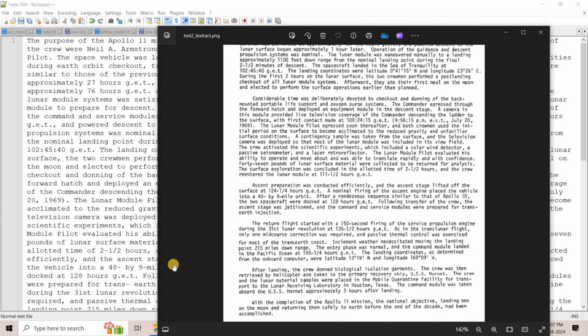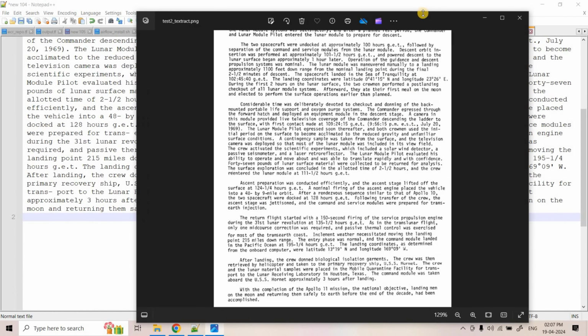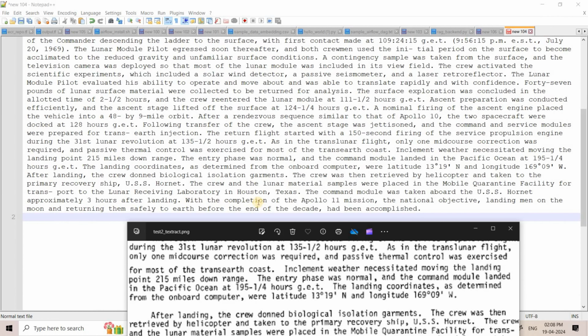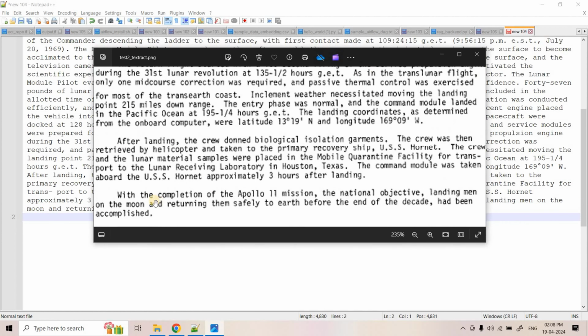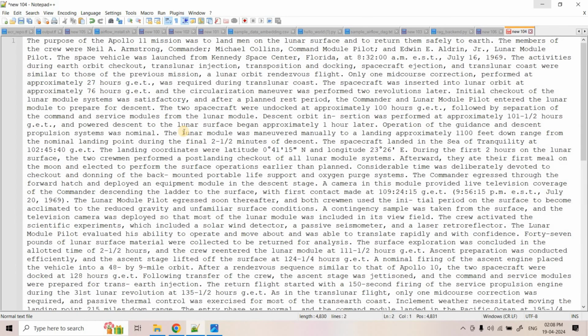If I scroll below the last paragraph, let's inspect. So here also in Notepad++, I will go to the last paragraph and I'll just try to squeeze this little bit. Here we are getting the last line: as with the completion of Apollo 11 mission, the national objective, landing men on moon and returning them safely to Earth before the end of the decade, has been accomplished. And if you see our image, the last paragraph is: with the completion of Apollo 11 mission, the national objective, landing men on the moon and returning them safely on Earth before the end of the decade, has been accomplished. So that means it is properly able to extract the text information from this scanned image, right?